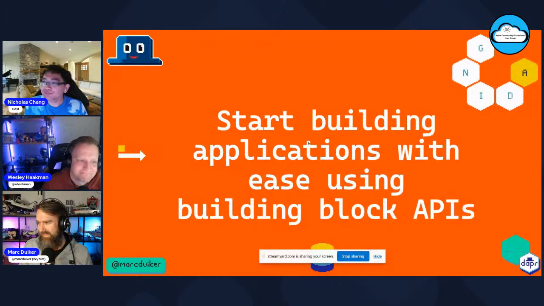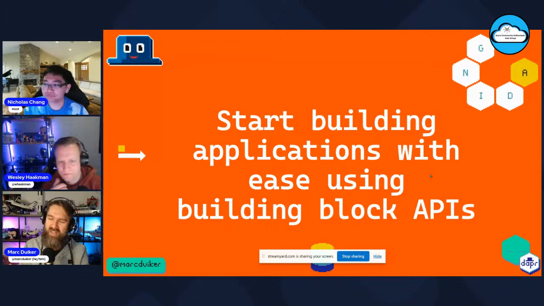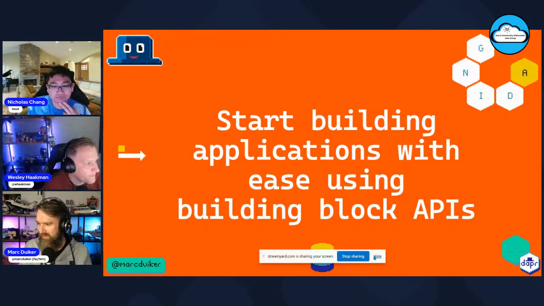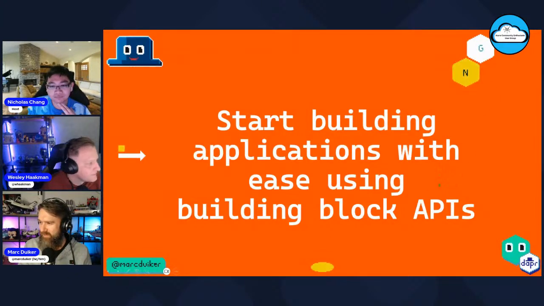Perfect. All right. So the session is titled "Start Building Applications with Ease Using Building Block APIs." Like I mentioned, it's really a Dapr one-on-one session, mostly focused on application developers. It's like 50% slides, 50% demos. We get all the slides done first, and then we move into the code samples.